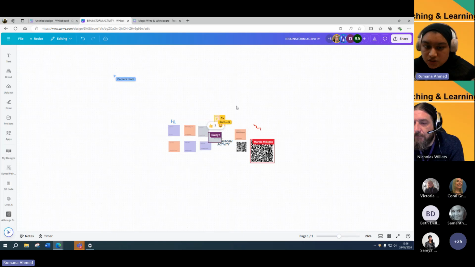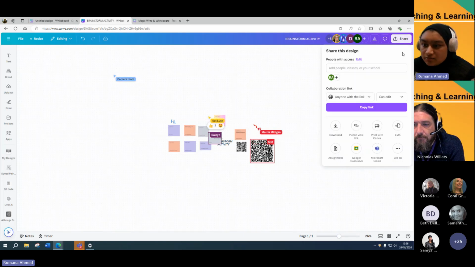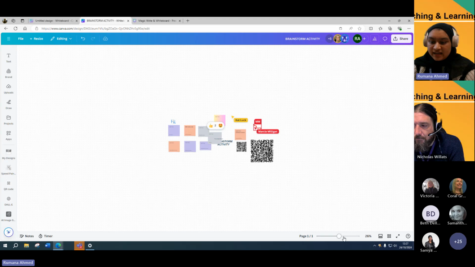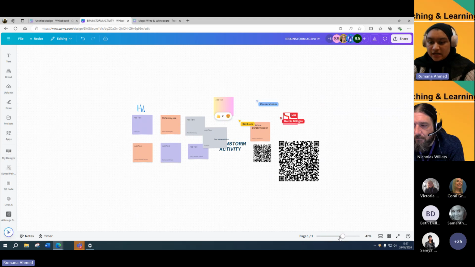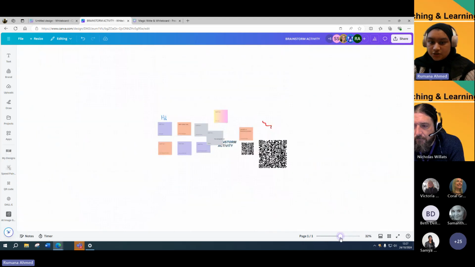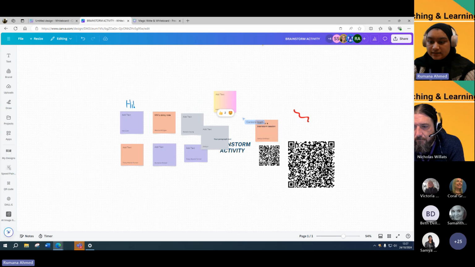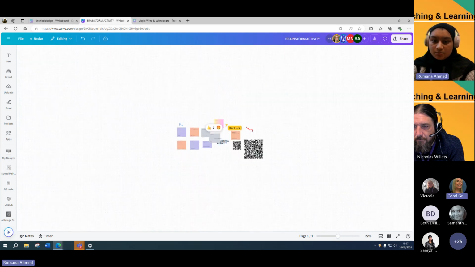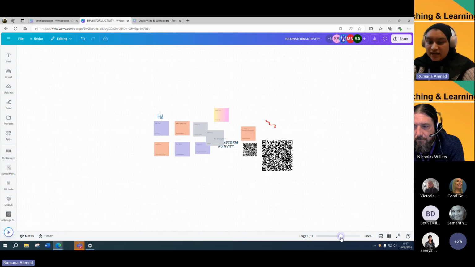So with this whiteboard, I'm going to make this view now. So now everyone that's on this page is viewing. They can't edit, but everyone can see it. So with Canva whiteboard, you have an infinite amount of space. So you can move around and add different things on the page. You won't ever be running out of space.